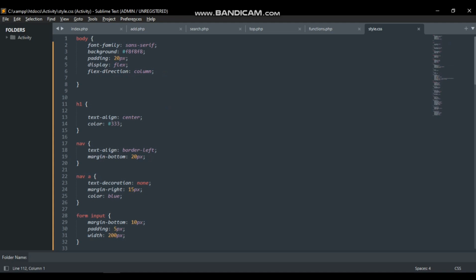And for the navigation, we set it to text align left and a margin bottom of 20px. For the navigation anchor, text decoration none and the margin right we set to 15px, and the color which is set to blue. And for the form input, we have a margin bottom of 10px and a padding of 5px and a width of 200px. So I think that would be all for the explanation of the gradebook system.